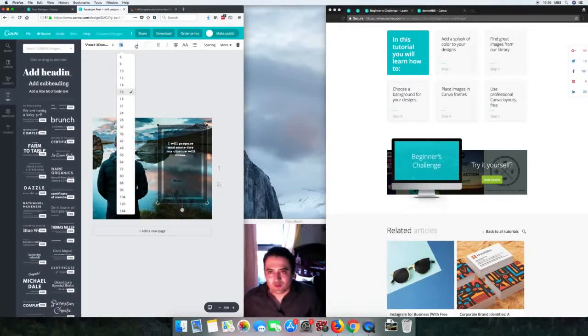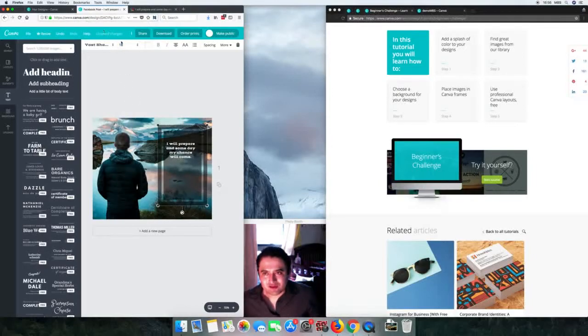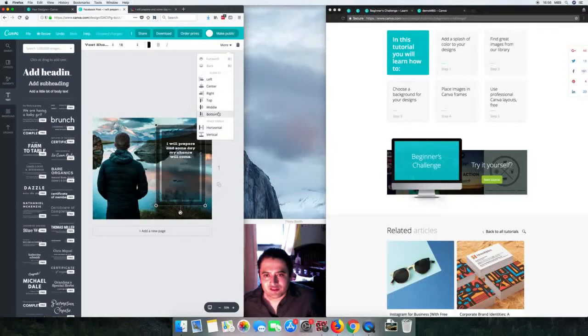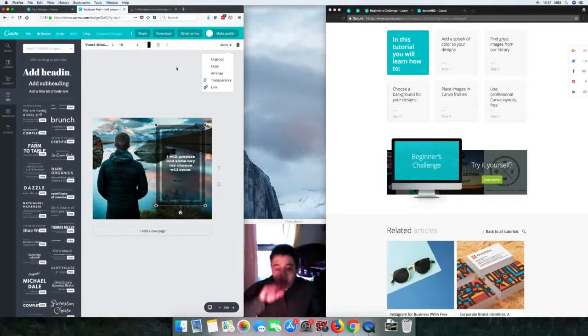It's one of the things as well. This can be very time consuming. Very, very time consuming. Then we'll stick with 18. And then arrange, center, since I grouped them together already. Now it's in the center of the page. And then middle.